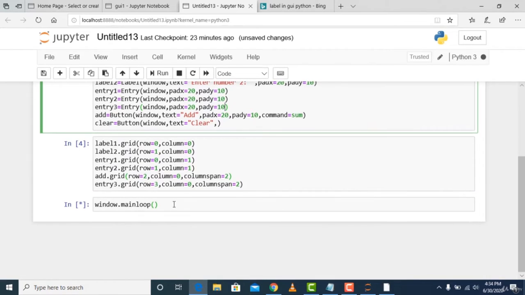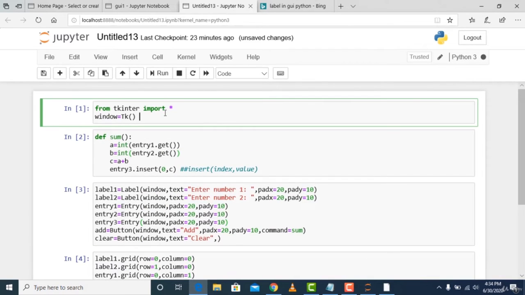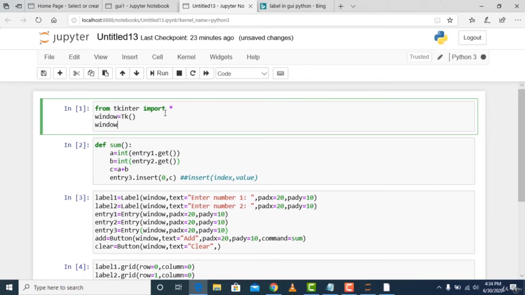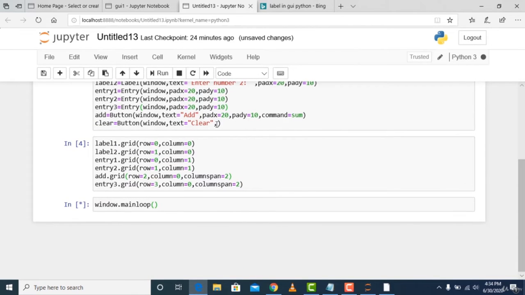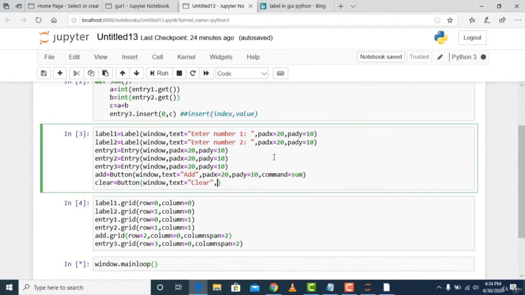Again, you have a function called window geometry. You can mention it like this: window dot geometry. Inside this, you can specify the size of the window. For example, if you want a 120 by 720 pixel window, you can mention it like this. This is possible. Let us do it later. We have a pad, and we are just magnifying things for a clear view.